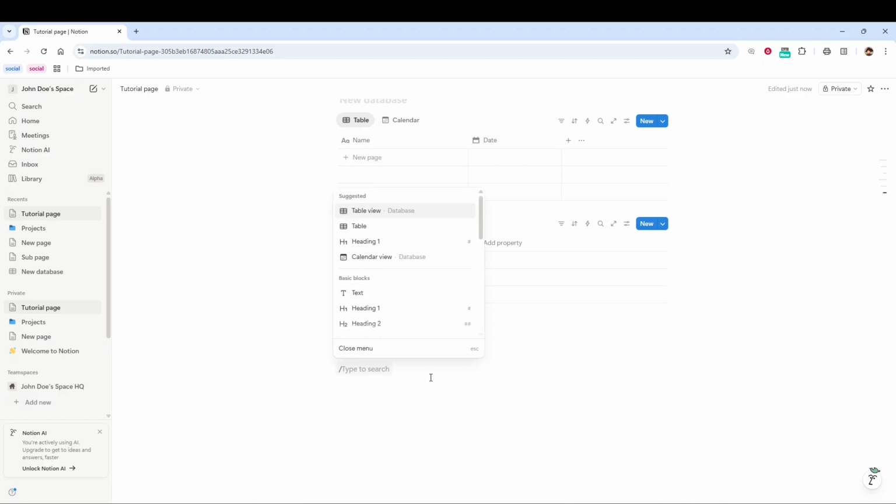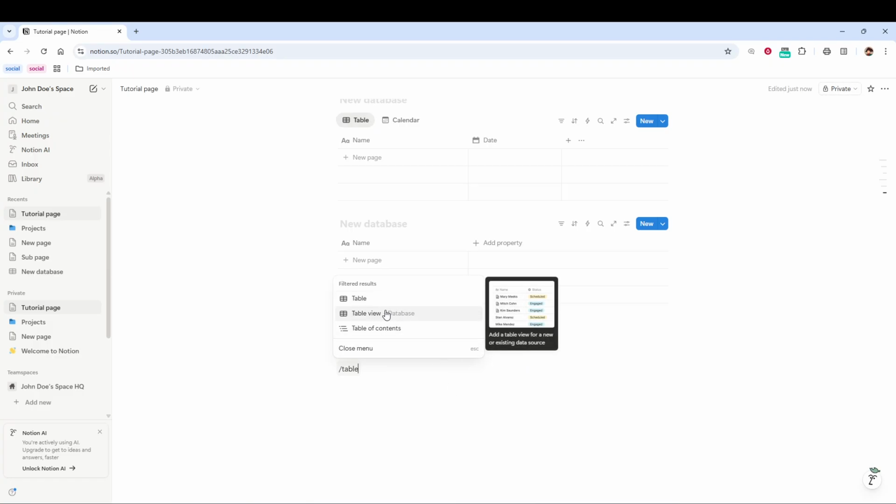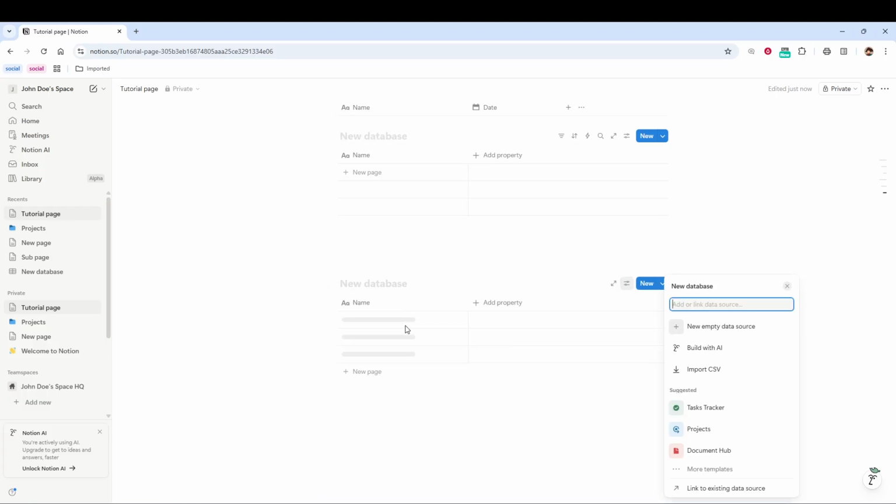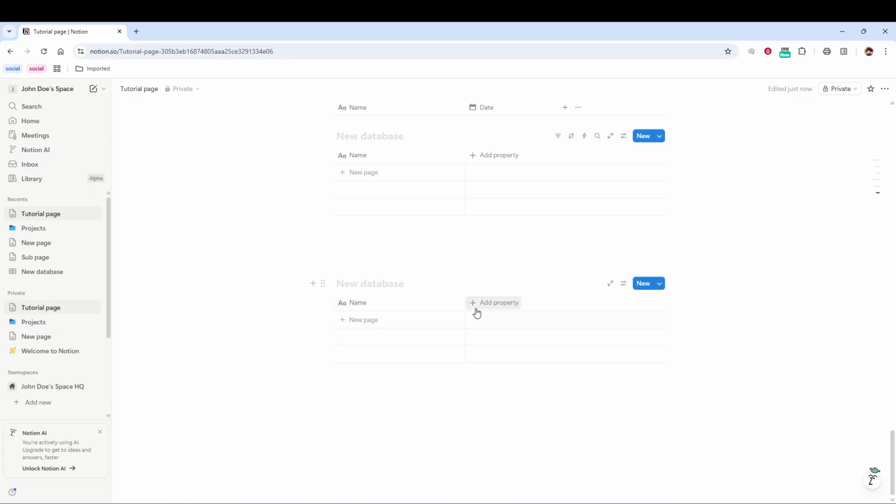After typing the slash, a list of options will appear. Begin typing Table View. If you don't see it right away, then select Table View from the menu. This will insert a new database table on your page. You'll see some default columns appear, like name and maybe tags or something similar, depending on your setup.